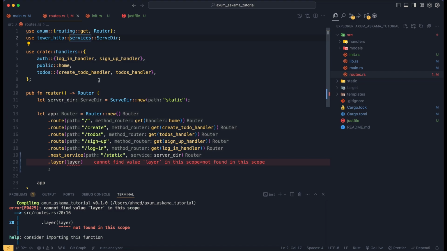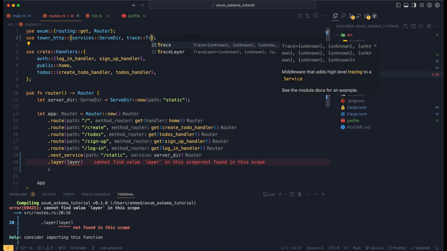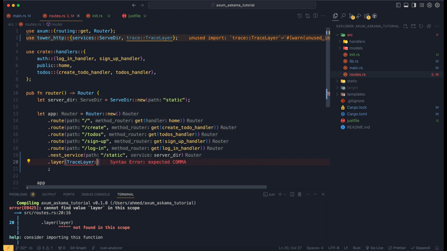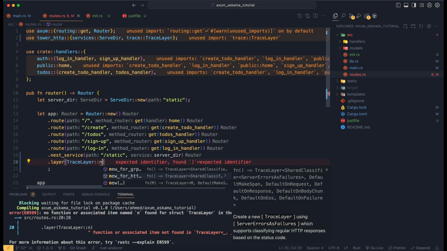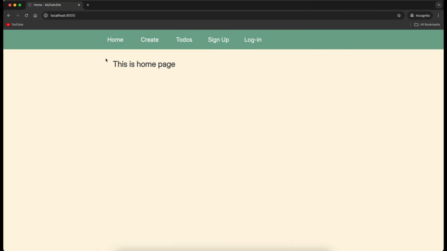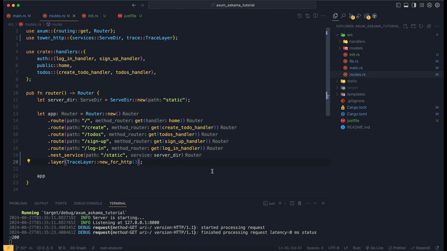We have to first import TraceLayer. So trace and TraceLayer from tower_http, and here call TraceLayer and then new_for_http, this function which will give us some basic logging. If I go to the browser and reload, then we get some logging. As you can see, we get a very basic log, and it's okay, you can keep it. But we want a more verbose custom structured log. We don't get any response log, so we would like to log the response time, IP address, and so on.